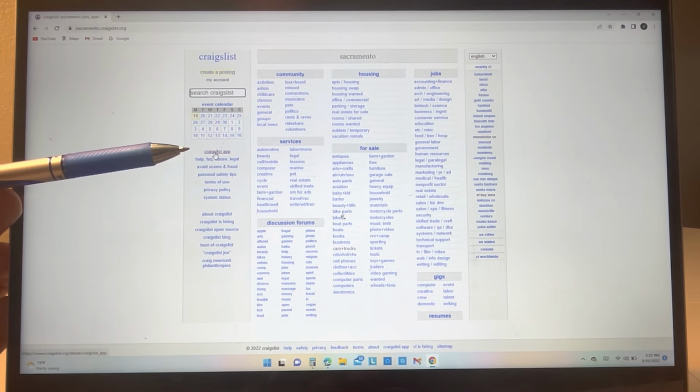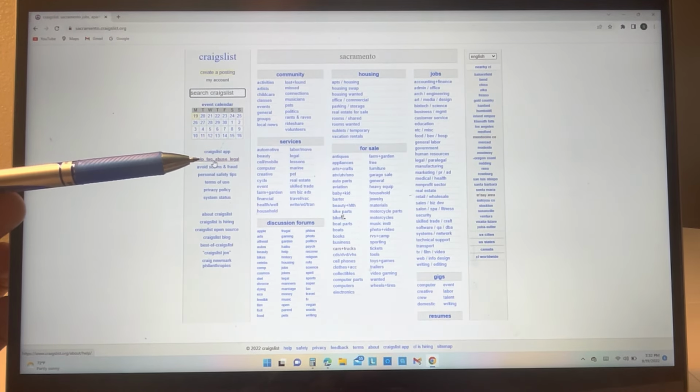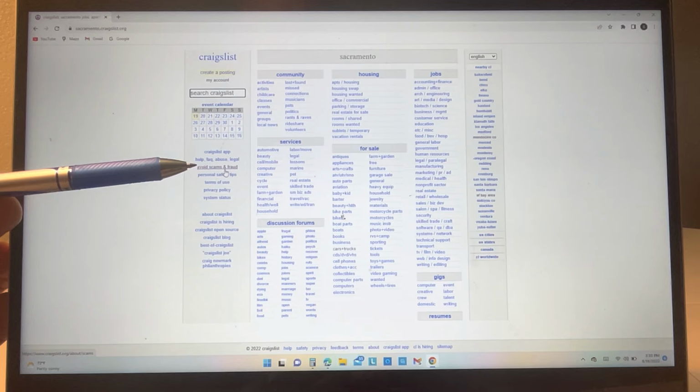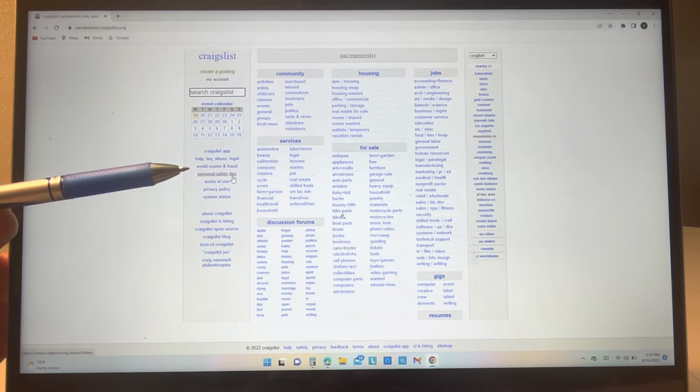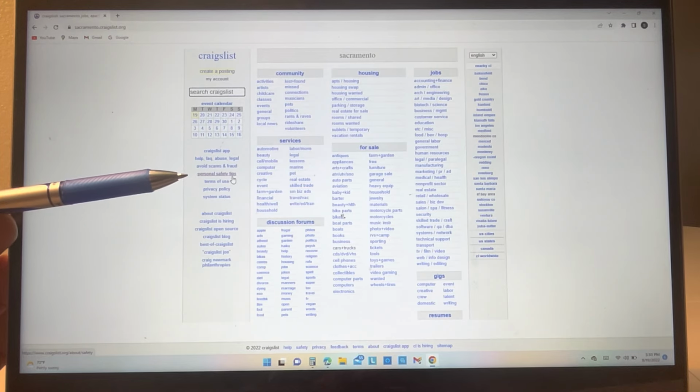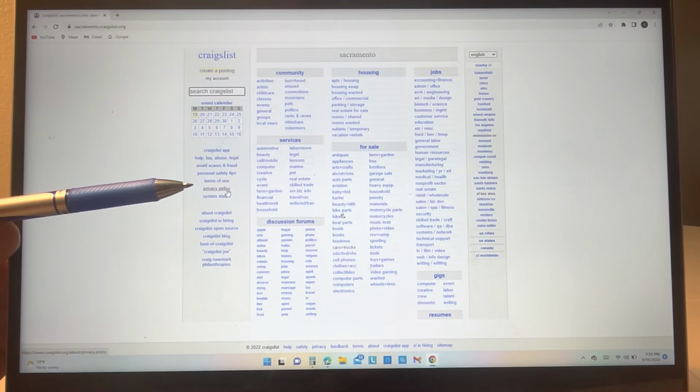There is a Craigslist app. There's help, abuse, if you get abused on Craigslist. This one here, avoid scams and frauds. You want to read that if you're not familiar with Craigslist. Personal safety tips. A lot of people have been taken advantage of on Craigslist or robbed, and there's even been some people who've been killed because they responded to Craigslist ads.